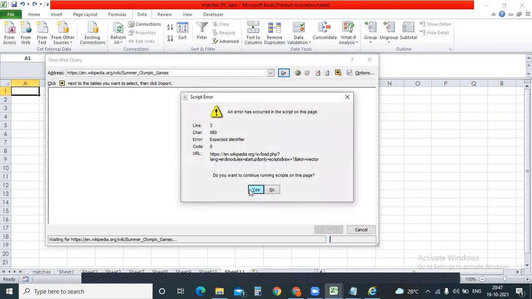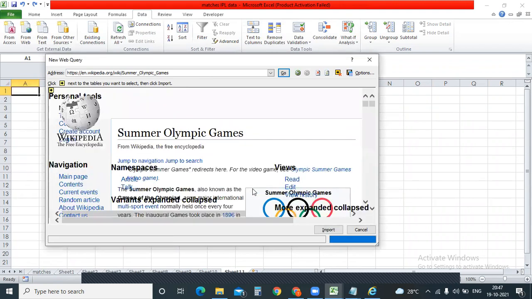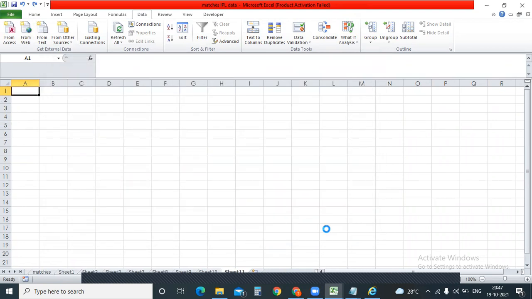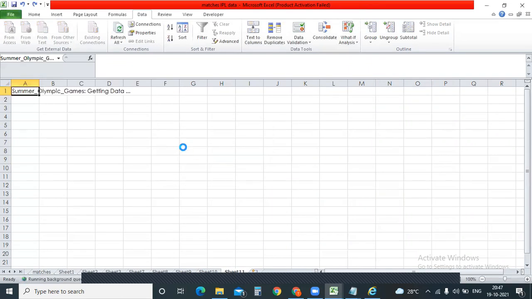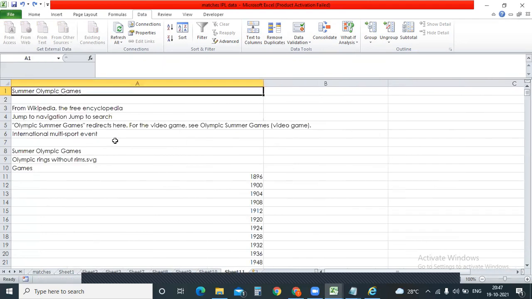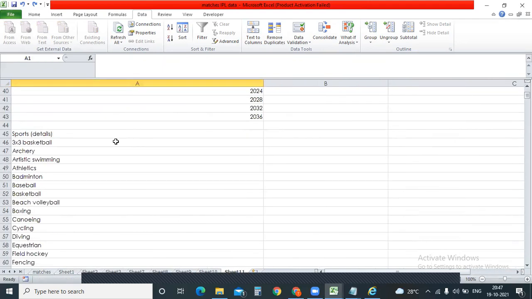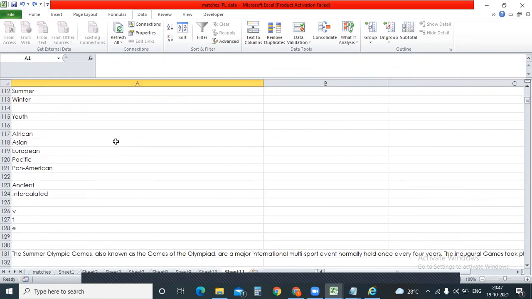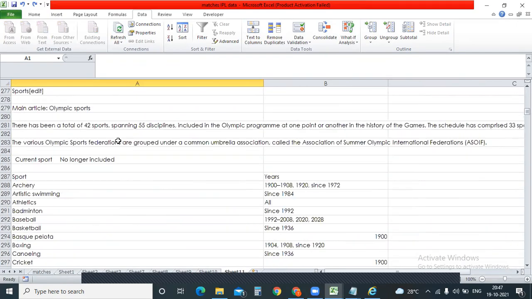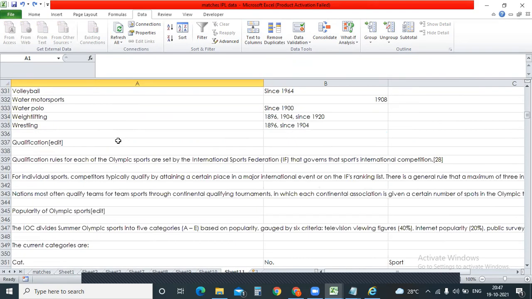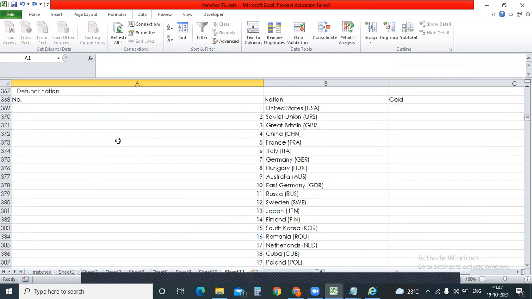Once you click on Go, it will show you some errors. Just accept everything. Now can you see the same page over here, and click on Import. Just click OK. Now it will take a few seconds and all the data will be imported, whereas in Power BI it won't take this much time. Can you see, guys? All the data has been imported, but do you think that all this data is required? No, sir. Unnecessary, right?